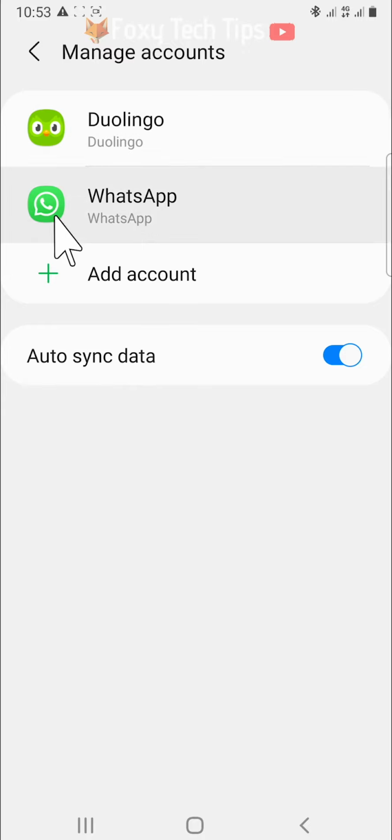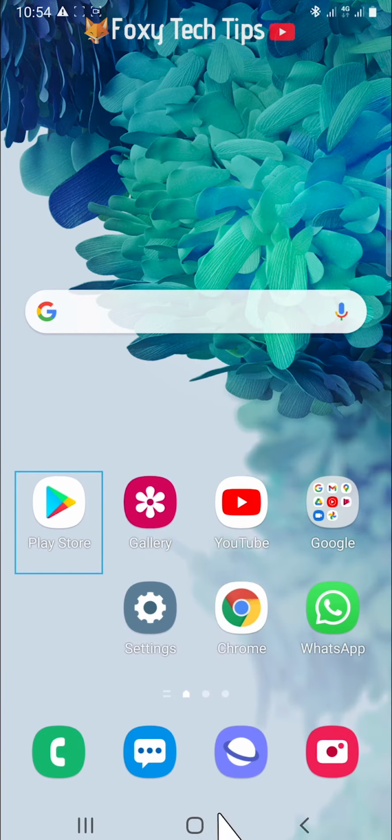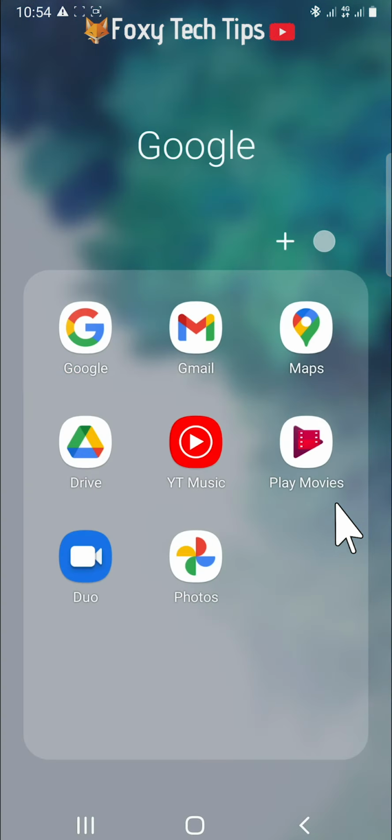Your Google account has now been removed from your phone. When you open up Gmail, YouTube, or any other Google service, you will no longer be logged in to that account. And that draws an end to this tutorial.